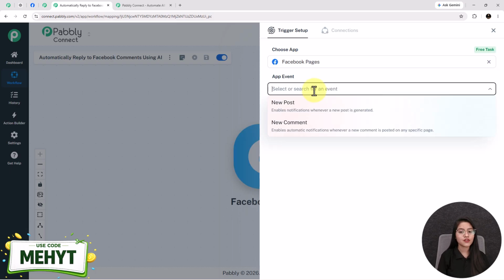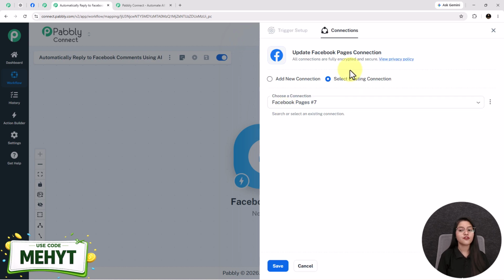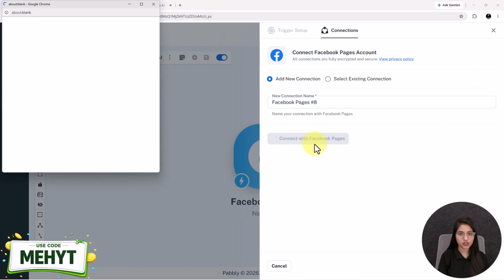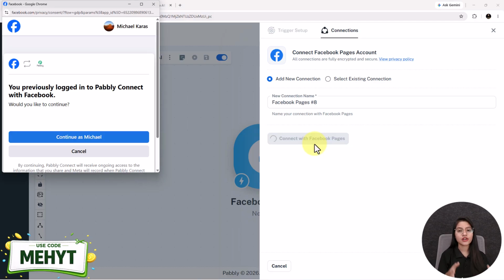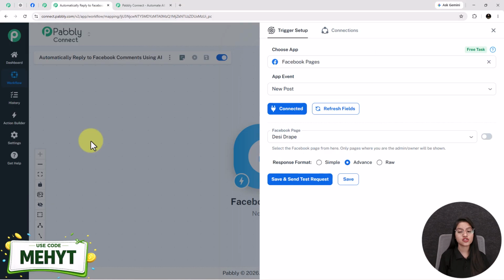After that, the app event I am selecting as new post. Next, I am clicking on this connect button. If you have an existing connection, then you will go with this option. I am going to add a new connection, so I am selecting this option and clicking on this connect with Facebook Pages. Here my Facebook account is already logged in inside my system, so I am clicking on this continue button. And this is how easily you can create a connection between your Facebook account and Pabbly Connect.